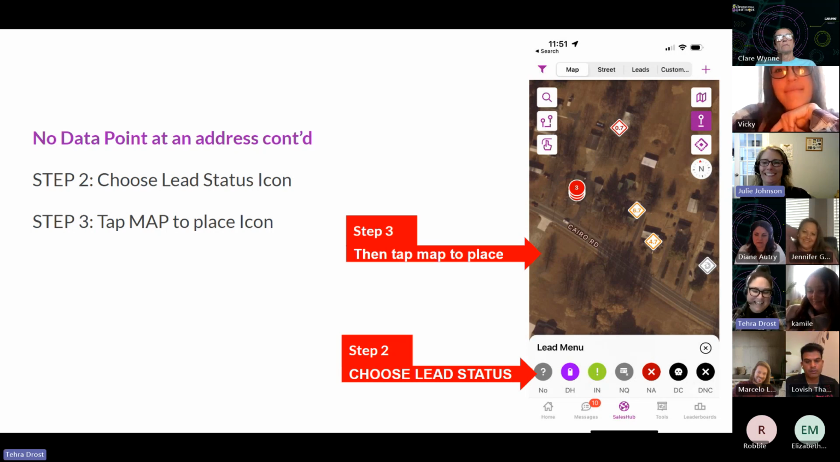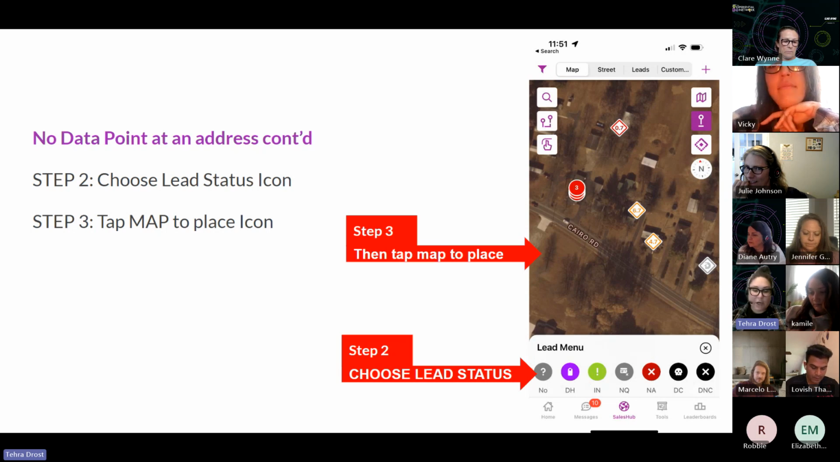Thank you so much. And okay, so once you've dropped your pin, if you click on it, it will bring up the lead screen again, and you will see there is a note box.